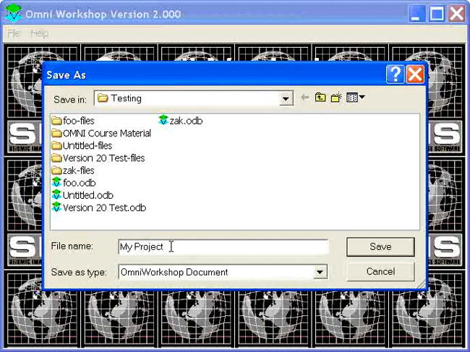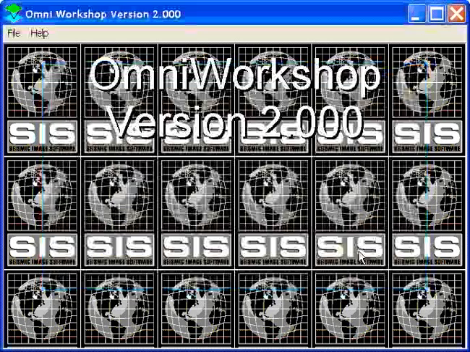This will create a file called myproject.odb, which is the OMNI database file. It will also create a directory called myproject-files, and in that directory is where various data files associated with the project will be kept. Press the Save button.